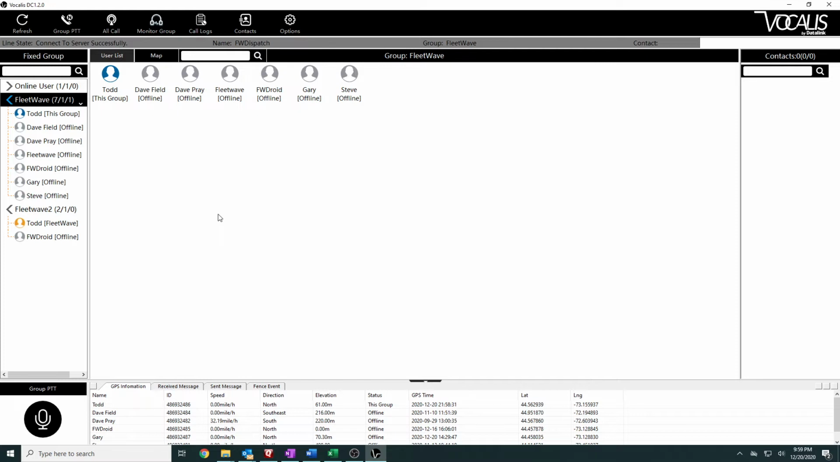Now, typically, what you're going to do with the console is a group push to talk. So what you would do, for example, is you would choose your group from the window. You'll notice I have two companies here, FleetWave and FleetWave 2. So we can choose one, and you can push to talk with a few different key presses. I'm doing a mouse click testing, 1, 2, 3, 4, 5.